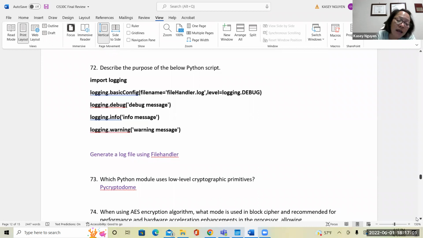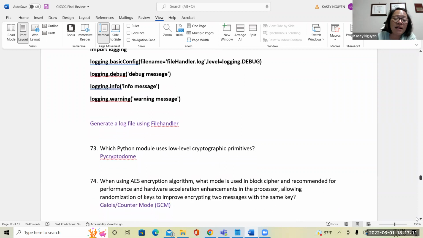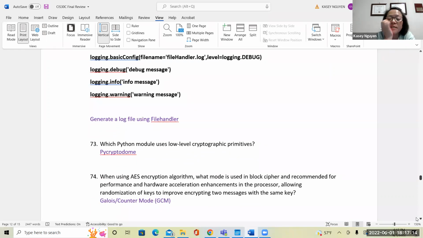73, which Python module uses low-level cryptographic primitives? That will be your PyCryptodome. We spent a little bit of time on this in the assignment in the lab previously last week. So PyCryptodome is used at the low level.